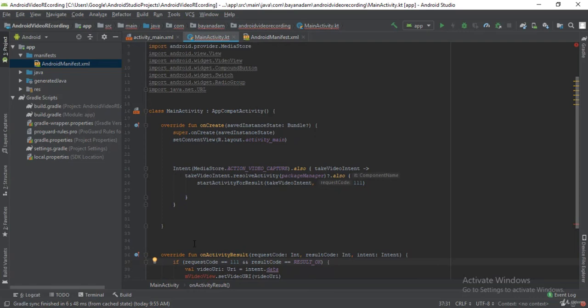So as you can see, ladies and gentlemen, I'm gonna explain everything in detail. Here we are starting an intent, calling MediaStore.ACTION_VIDEO_CAPTURE. Now the MediaStore can be used for a lot of stuff, for example, to open the gallery, or the camera for taking a picture, and also capturing a video from the same camera.